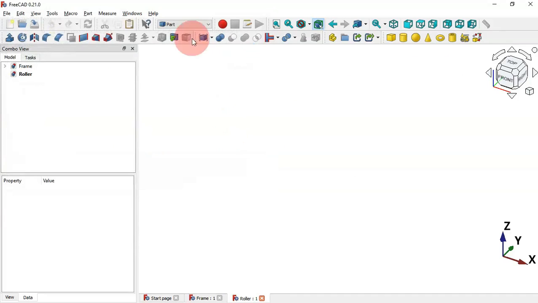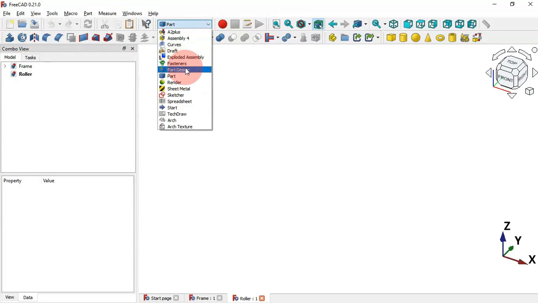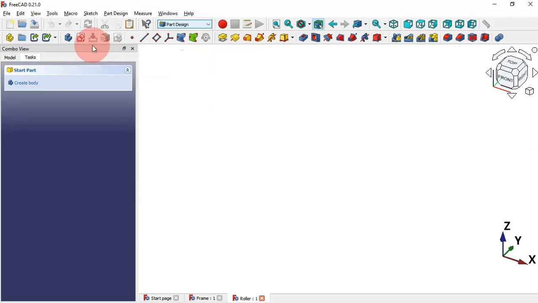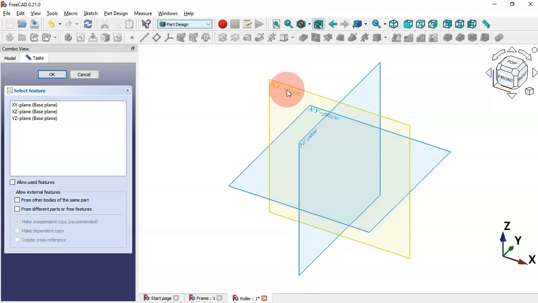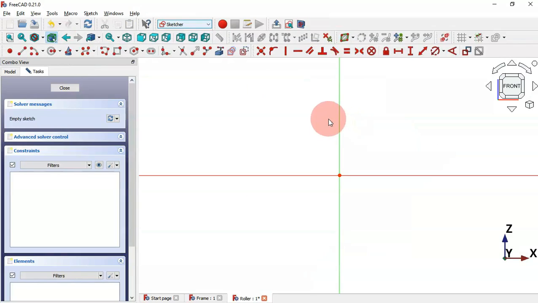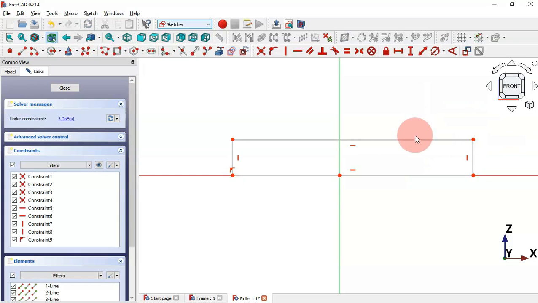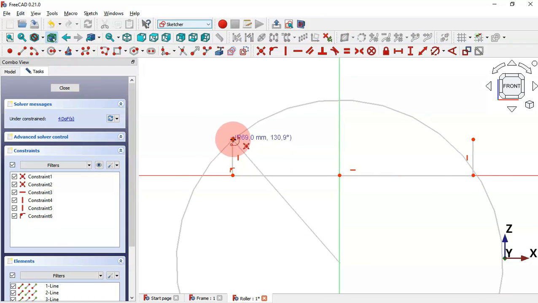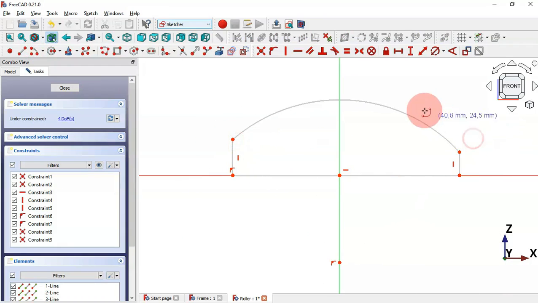Enter. And change here to part design workbench. Okay, and now create a new sketch. Let's select axis plane. Okay, here what you do, first we select this tool here, rectangle tool, and we draw this rectangle, and now escape and delete this horizontal line here. Select arc tool, and now draw this arc and these 2 endpoints here.